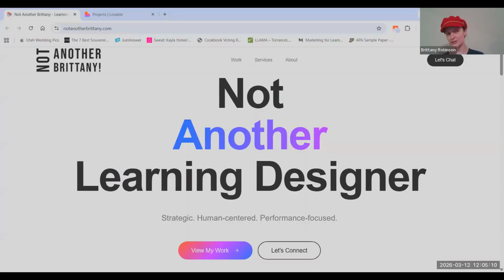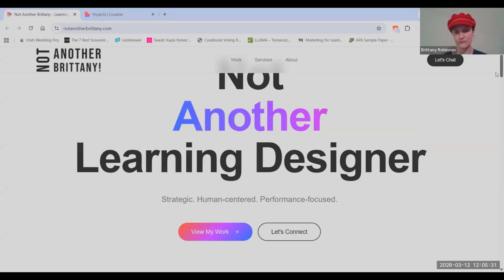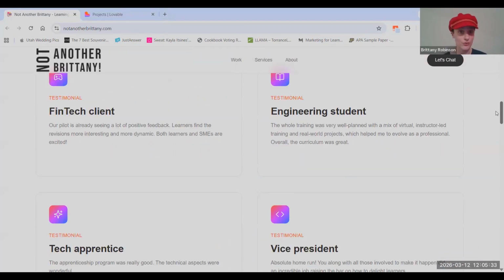All right, so first things first, before I dive into the tool itself, I wanted to show you a real world example of a recent project that I built. I've used this for a couple different clients as well as for my own portfolio website. So if you go to notanotherbritney.com, that's me. There's a lot of Brittanys out there. I am one of them. But this is actually an entire website that I created very, very rapidly just using vibe coding.